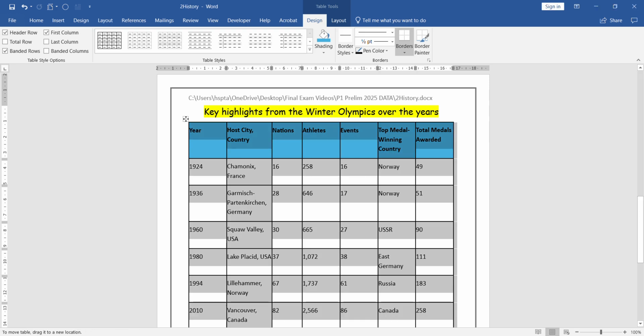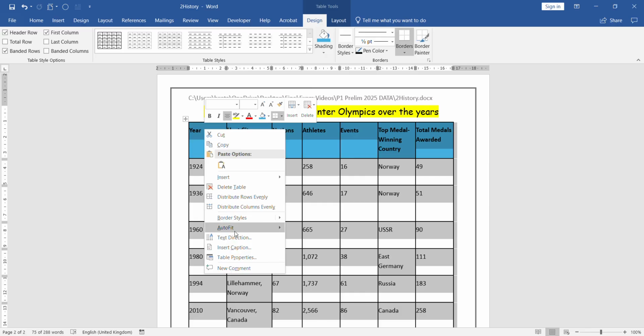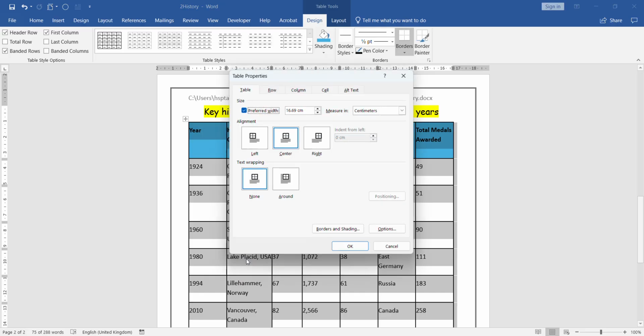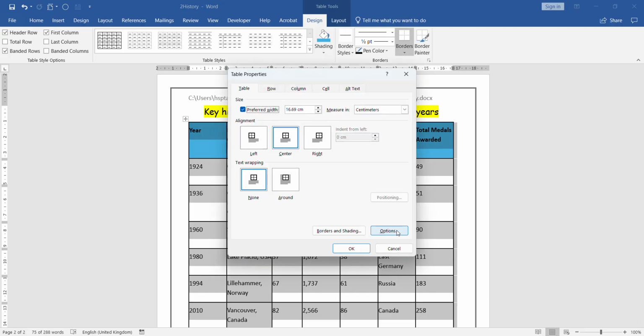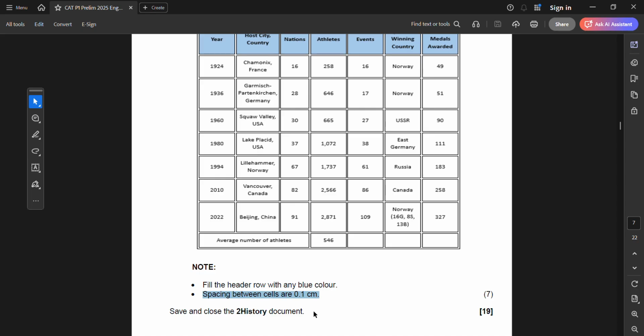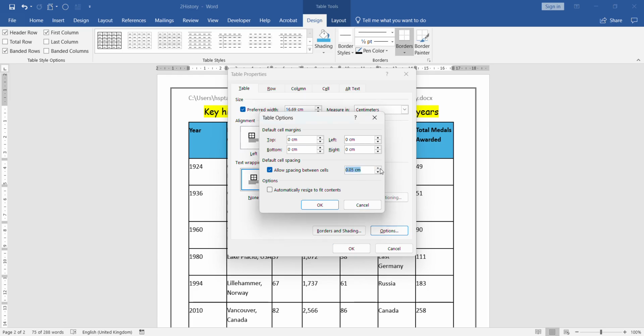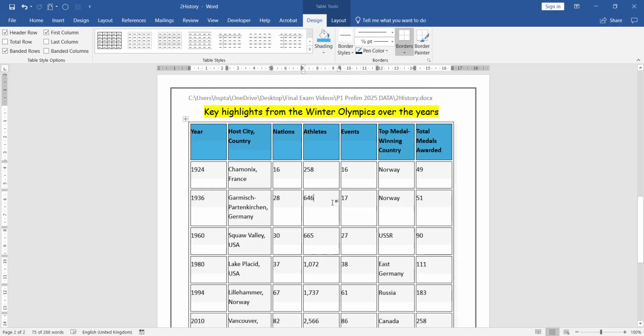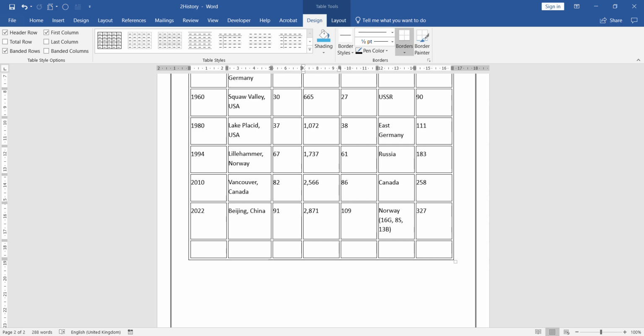So we can then select our whole table. We can right click on the table and go to table properties. In the table properties, we then go to this button that says options. And then we will see allow spacing between the cells. If we look at the question, it says the spacing between the cells are 0.1 centimeters. So we change this to 0.1 centimeters. And then we click OK. And that is how we get that effect.